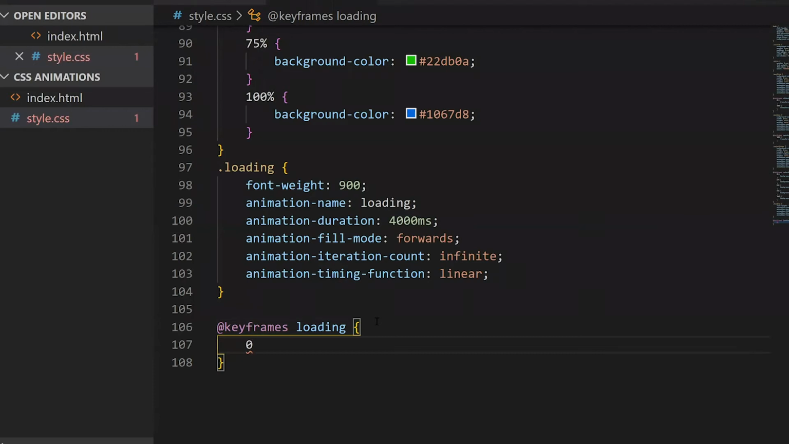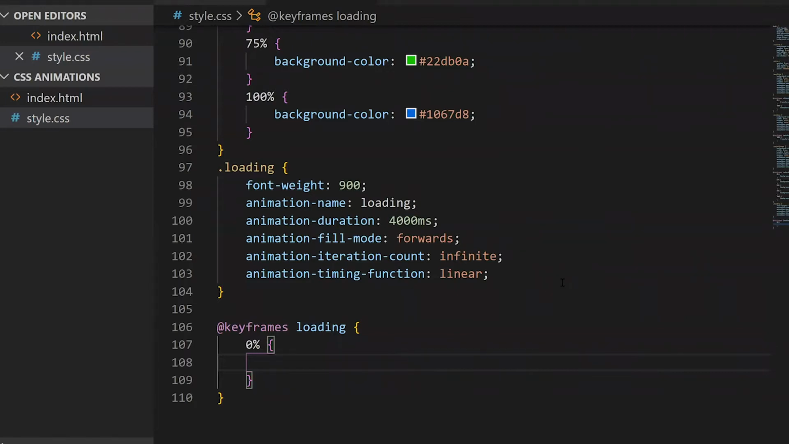So at 0%, what do we want this loading to look like? So we want to keep it the same. We don't really want to change anything. So what I want to do first is make it go in and out, like fade in and out. So for fading text in and out, we want to change the opacity.